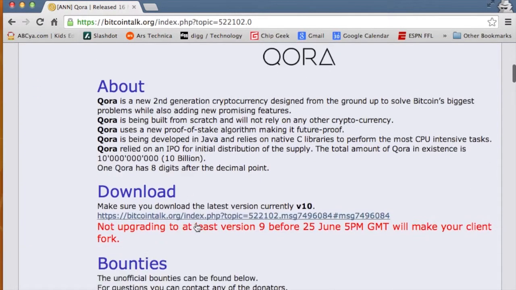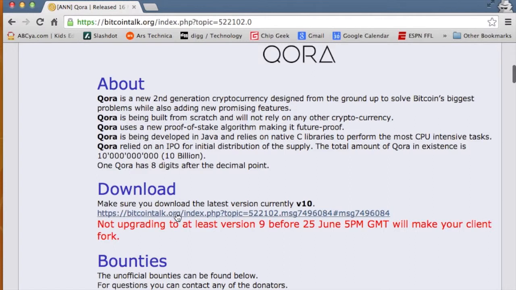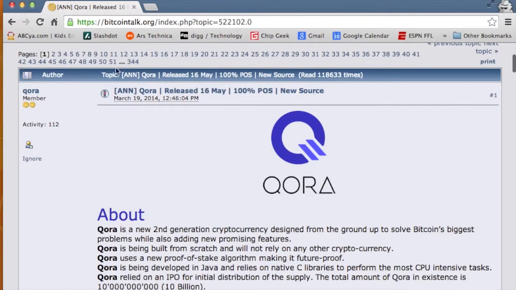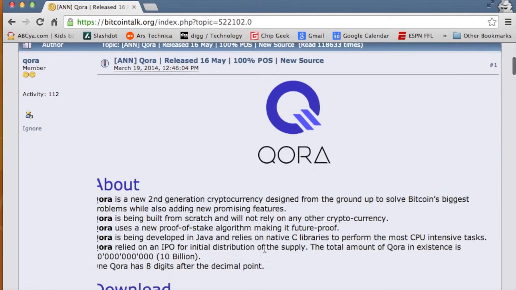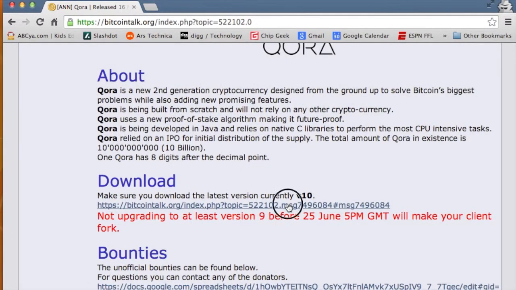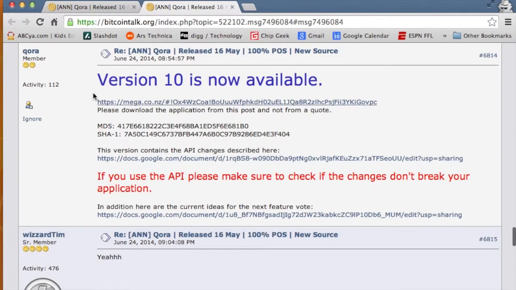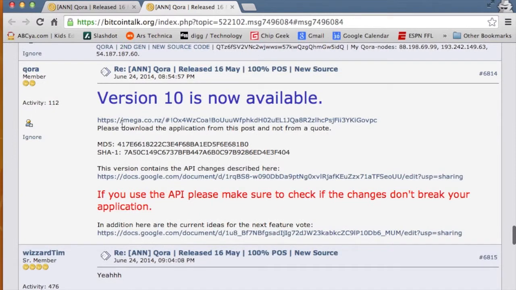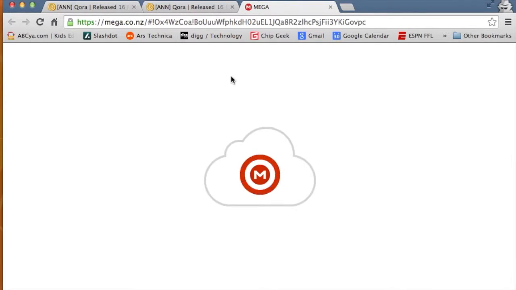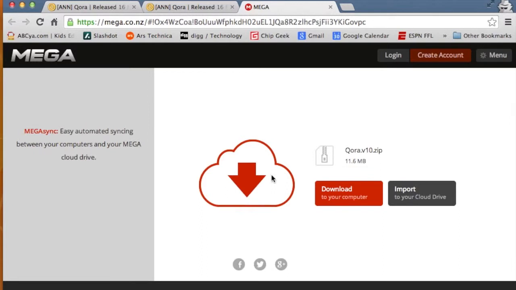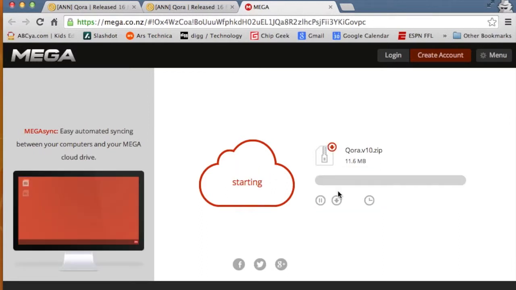So if we scroll down here, we'll see a download link. Right now, this download link actually takes us further into the discussion thread. This discussion thread has over 300 pages in it. So we'll click this link and it's going to take us into a further post. You can see this is another post. And then this is the actual link that takes us to the download site. So go ahead and click here, and we'll click this link, download to your computer.